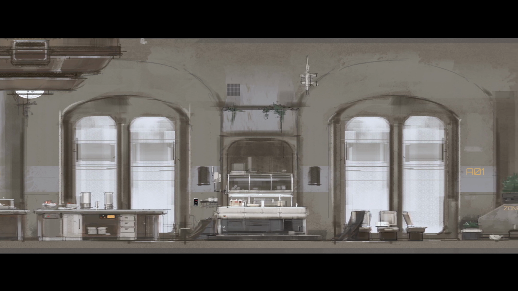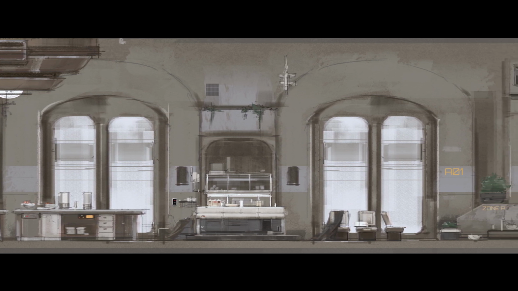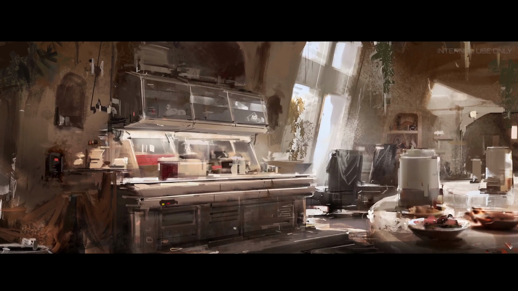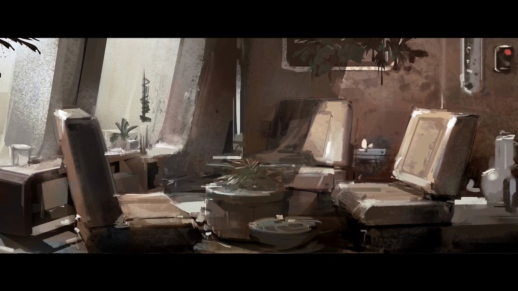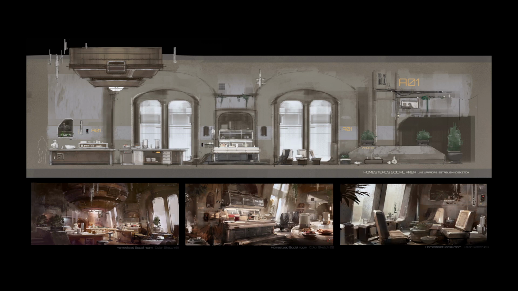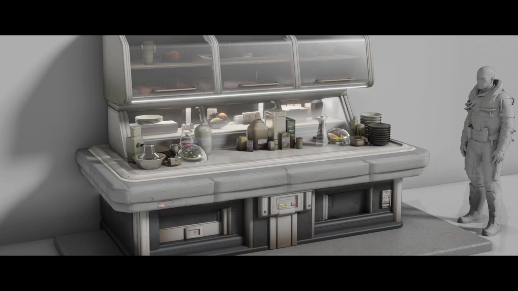The final key shot of the social area brings it alive. Nice lighting comes from the windows. The cozy mood gives a soul to this social area. Now my concept art coworkers extract the elements from this key shot and break down the props to define them more accurately.